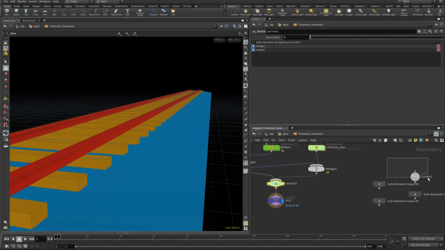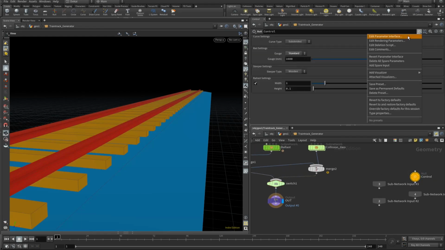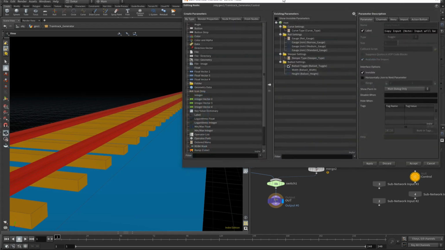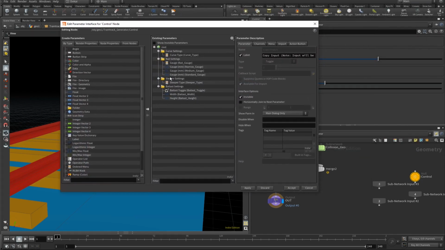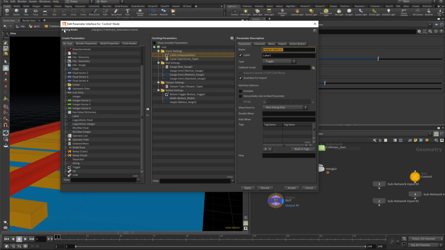Super convenient. So let's change that in the control node as well. Edit parameter interface. This doesn't really belong to any of these basics, or to any of these settings: the rails, the sleeper, the ballast. So I'm just going to add that to our top, and I'm just going to use a toggle. I'll place that right above the curve type. I'm just going to call this collision switch.